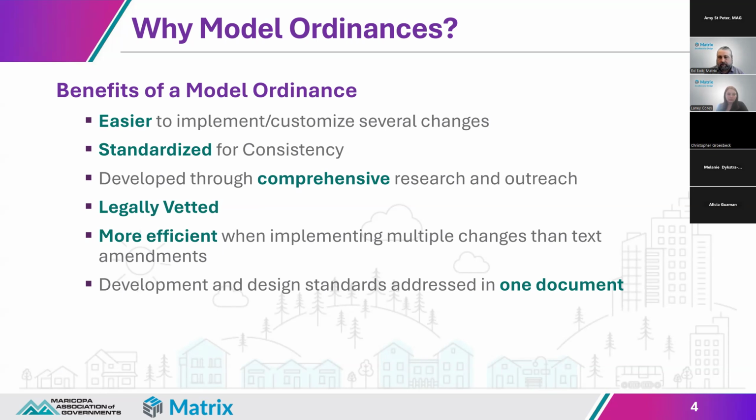Additionally, those model ordinances go through a legal vetting process to make sure that they are defensible, so you can move forward with confidence that it's going to give you good results. And because it is a model and has everything in one package, you can have design standards, illustrations, and the development regulations, and it makes it a lot more efficient to move through the process and implement, especially when changes are necessary across several elements of a development regulation set, whether it's the subdivision regulations, design standards, zoning, or whatnot. So pursuing a model ordinance solution can really be helpful.